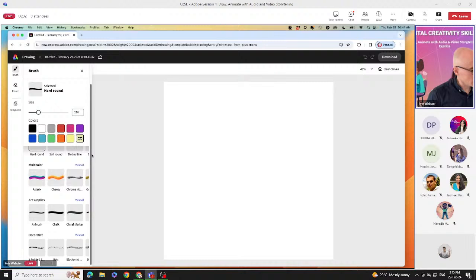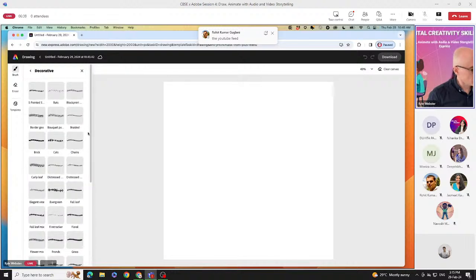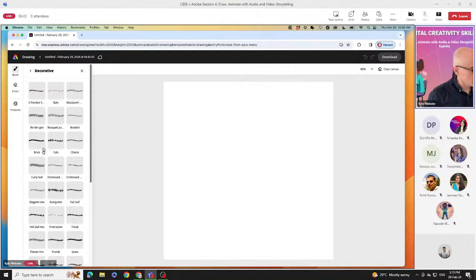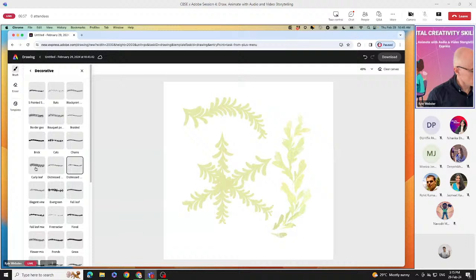Let's scroll down a little ways here and look at this option, decorative. View all is going to show me, wow, a lot of different options in here. I just want to show off what some of these brushes can do. For example, if I select the evergreen brush and paint with it, you'll notice that it paints these evergreen looking vines. I also have this distressed brush, and all these nice foliage options. Now, why would I care about foliage?